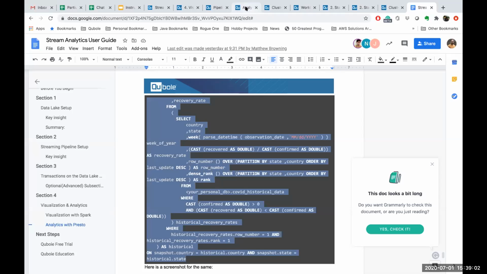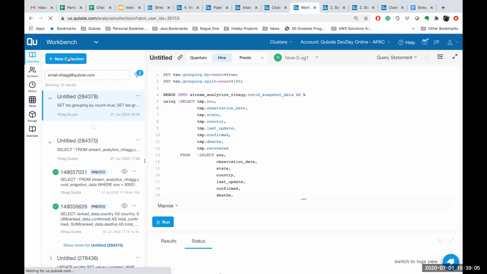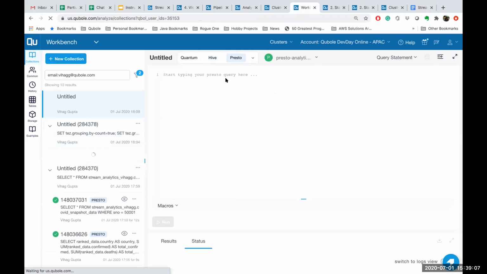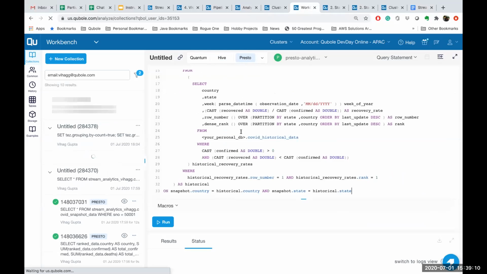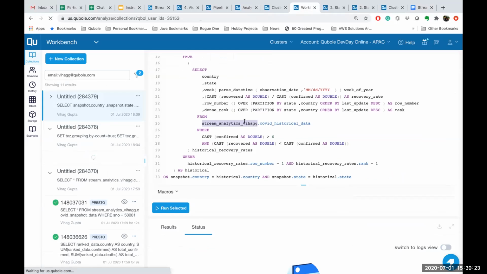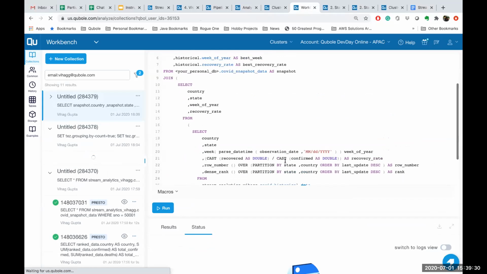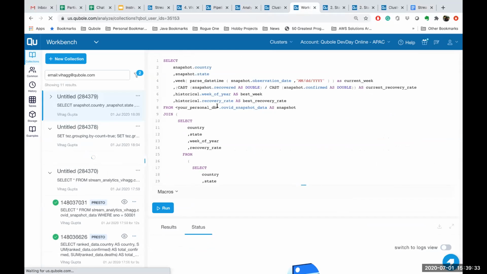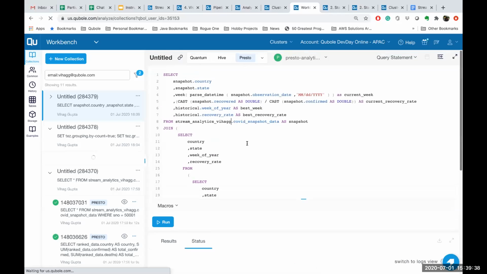But yeah. So come here and click on new collection. Just go ahead and say I want to run Presto. Again, as before, my personal DB should be applied here. So I'm going to say stream analytics _ vHub. Right, and here we are basically merging our snapshot data, which is the latest data, with our historical data, right? And this is where we are reading the snapshot data, right? So I just go ahead and say run.